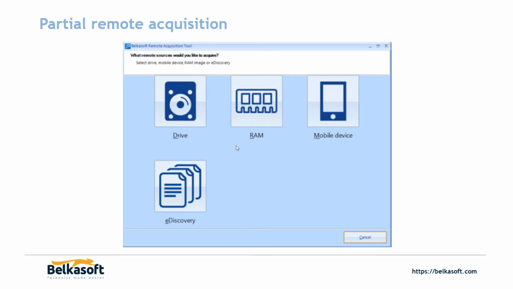In Belkasoft, there is also an option to acquire live memory, which makes sense when you are working with drives encrypted with BitLocker or similar encryption types. In our case, since the focus was on a document potentially stolen months ago, it didn't make sense to acquire memory. An interesting feature of the Belkasoft product is mobile device acquisition. You can acquire iPhones and Androids remotely with very little help from the remote side. Again, this type of acquisition was not used.